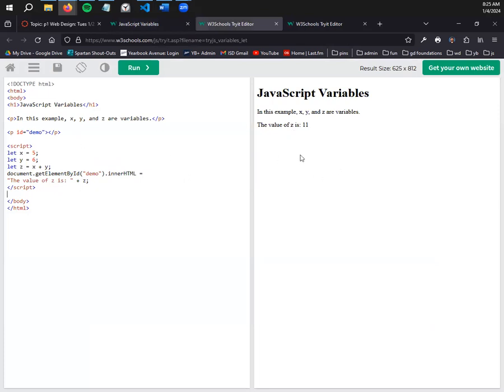So let me see here, hold on. It's going to add the z variable right here because z equals x plus y. We're getting into some serious algebra here, which is not my best subject in school, so.